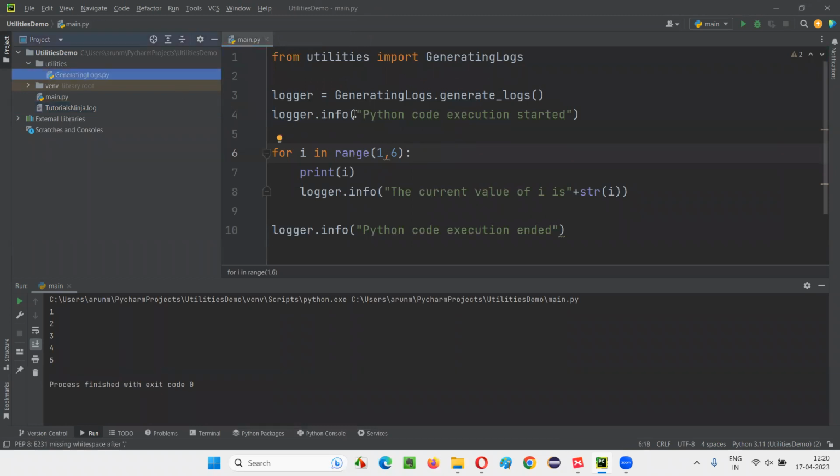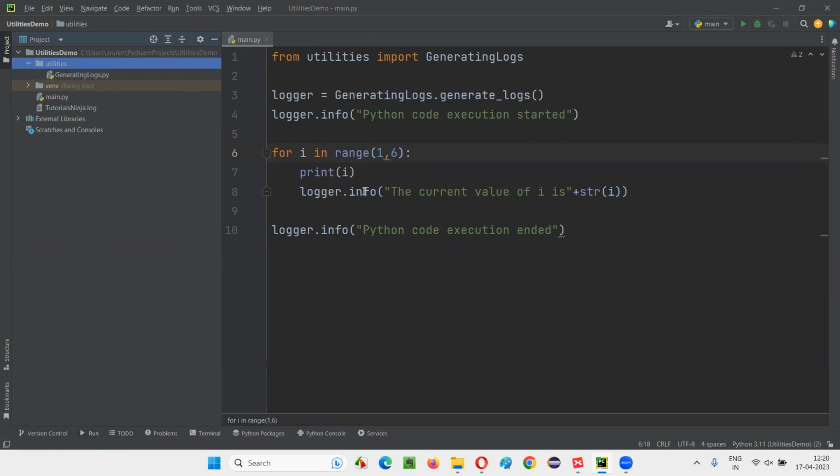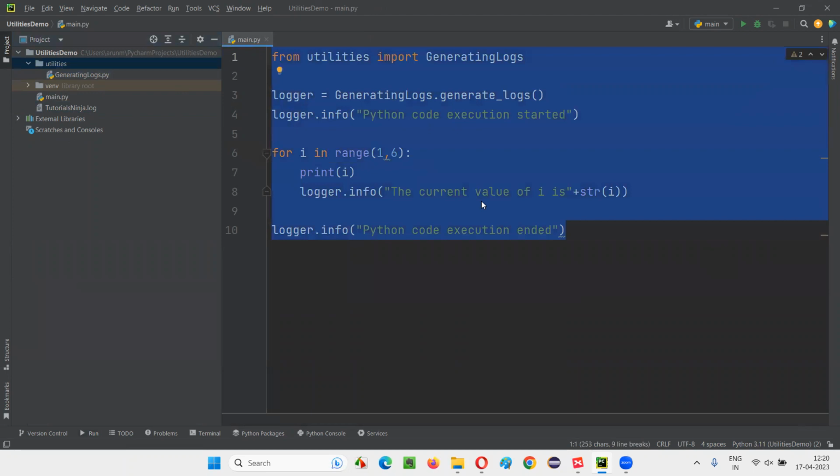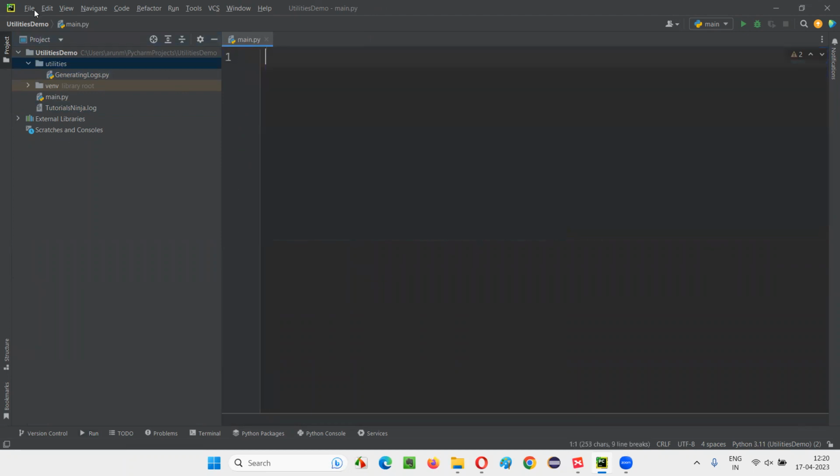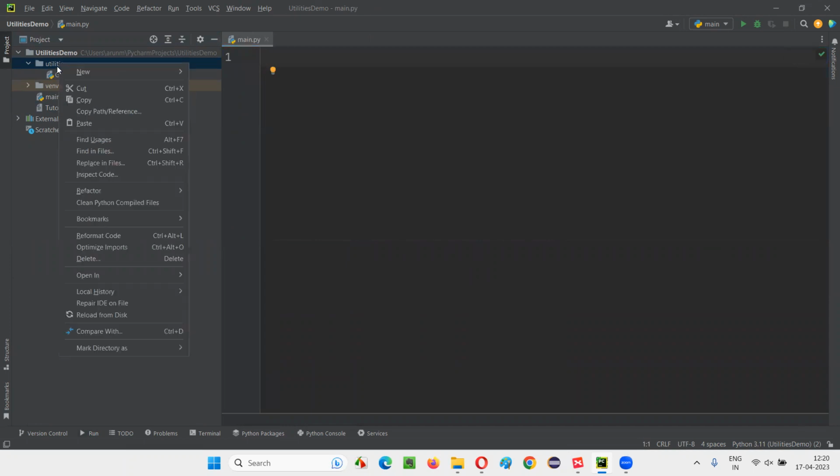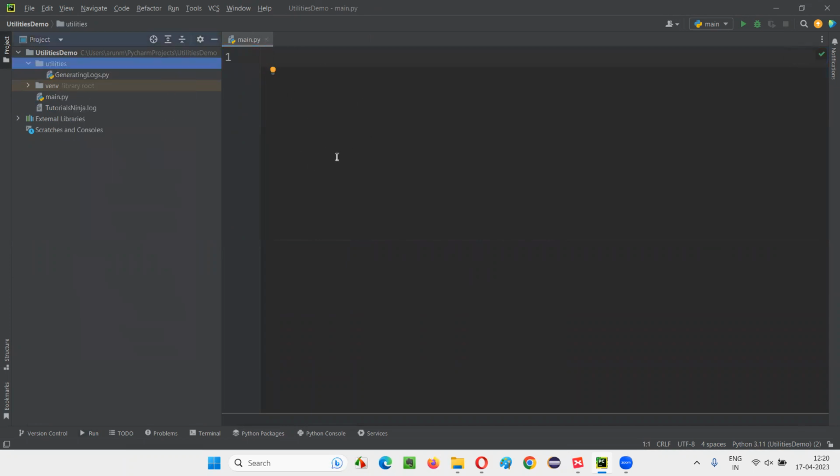This is not the only utility method that we are going to create under the utilities folder of this project. Rather, we are going to create some other utilities for reading the configuration from configuration file and all those stuff. Okay. Now clear this code from main.py and let's experiment this for other utilities. So I cleared it out.